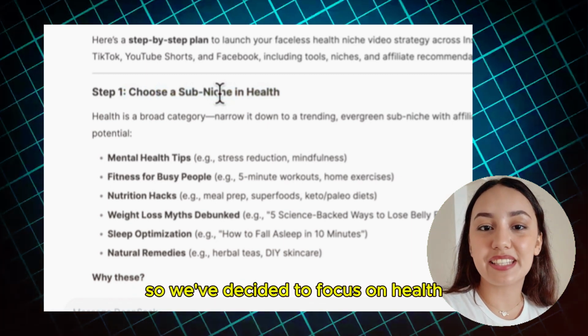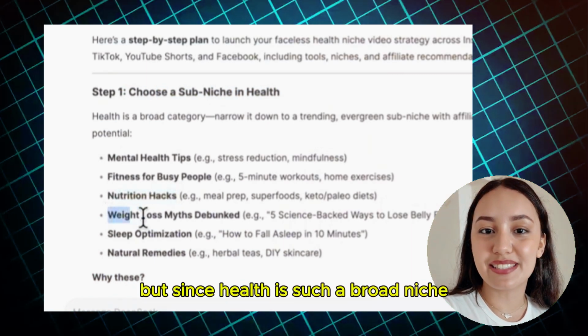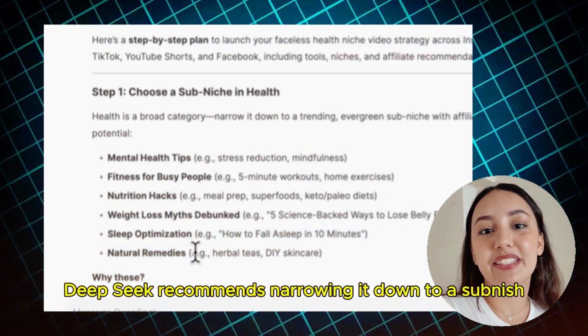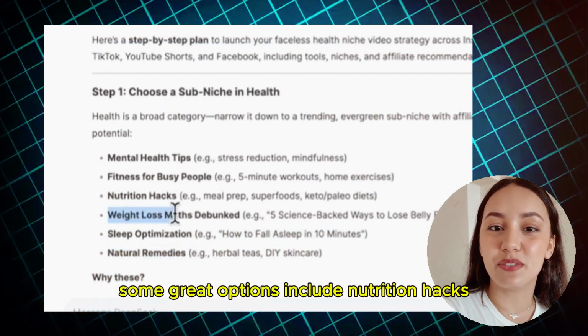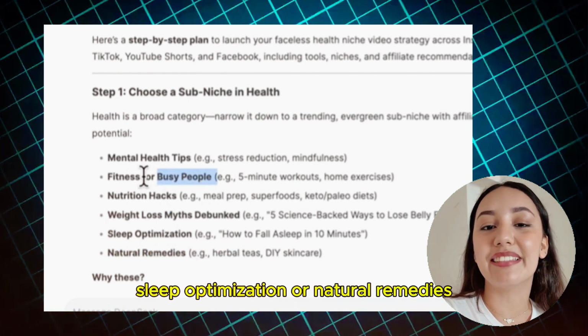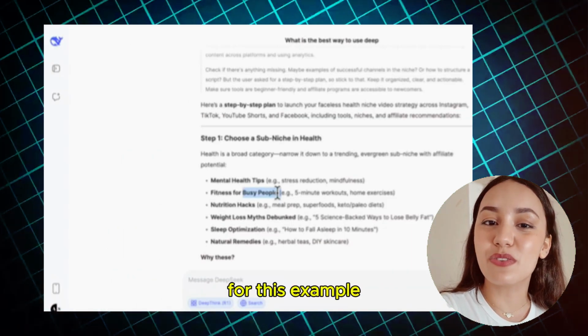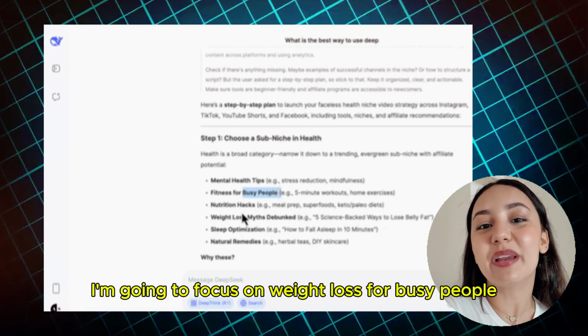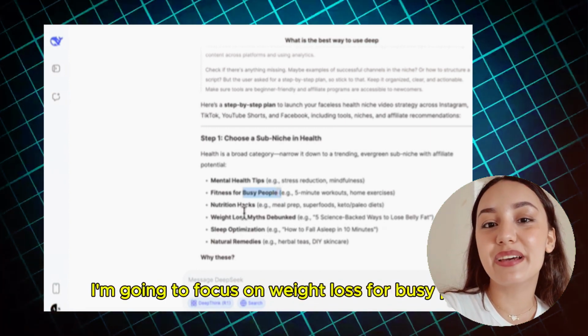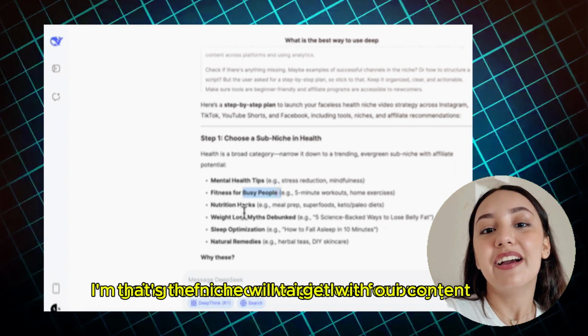So, we've decided to focus on health, but since health is such a broad niche, DeepSeek recommends narrowing it down to a sub-niche. Some great options include nutrition hacks, weight loss, mental health, sleep optimization, or natural remedies. For this example, I'm going to focus on weight loss for busy people, not fitness, but specifically weight loss. That's the niche we'll target with our content.